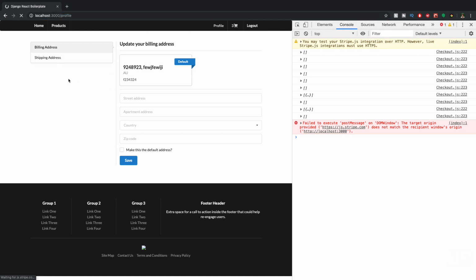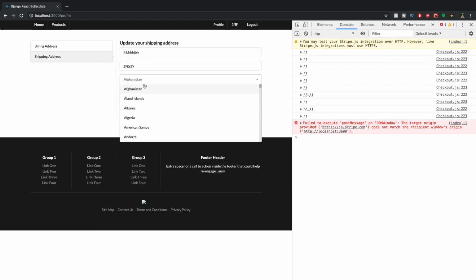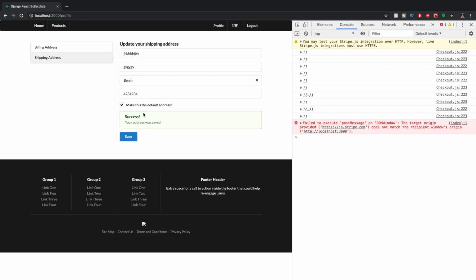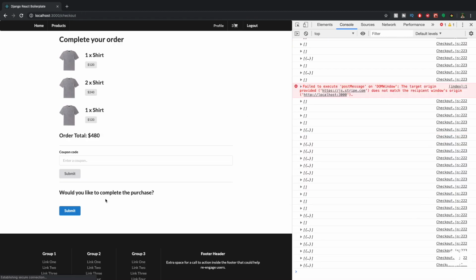Cool. So when we come back here and we hit add addresses, then it takes us to /profile, and here we are. So let's go and add a shipping address, and we'll just enter some random data here, specify a country, and we'll say make it default, hit save. Cool, there it is. Now if we go back to checkout, and so we can then just fill in the form and we'll be able to complete the order.